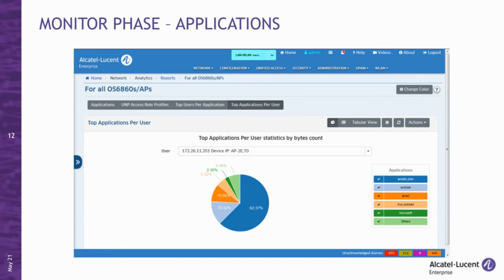The other piece of information which is required for creating policies during the plan phase is traffic flows. Depending on the equipment that you have, you may obtain this information from flow monitoring tools such as sFlow or NetFlow, or deep packet inspection, which is what we see in this chart. We support deep packet inspection on advanced OmniSwitch and OmniAccess Stellar access points.